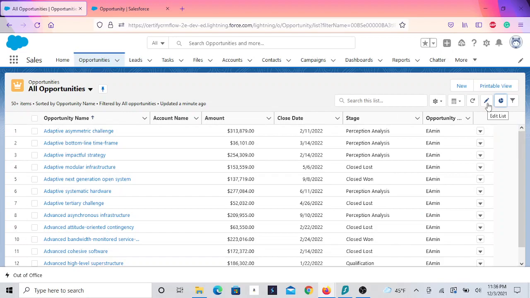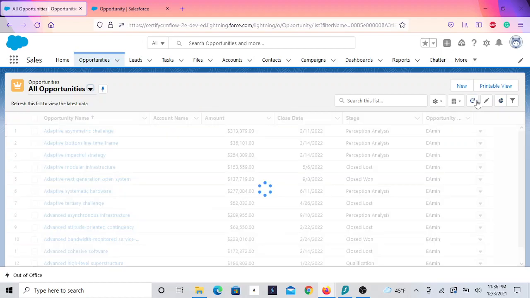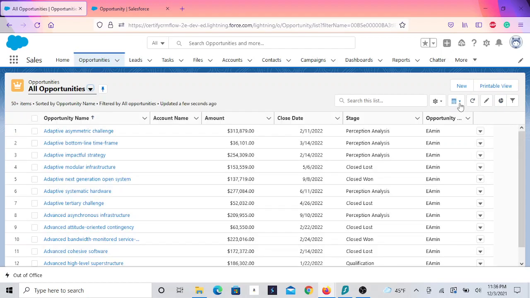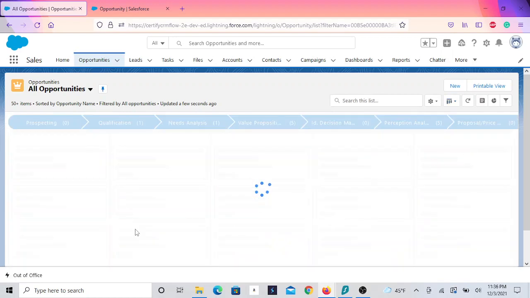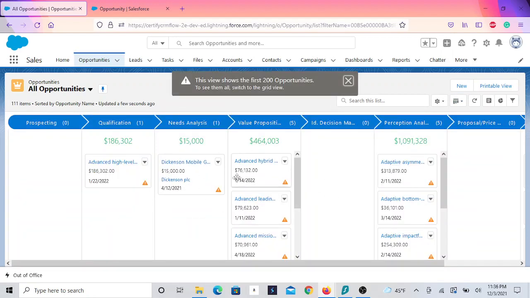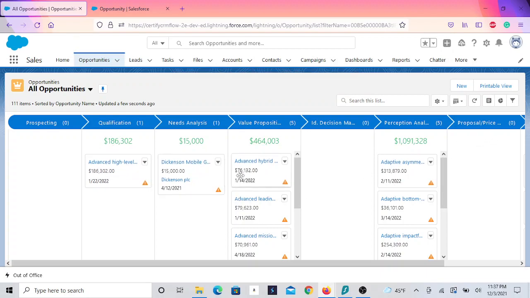You can also edit using the edit list, but it's easier to just go to the field in the specific column or record and update from there. You can refresh, and there's a different set of views. I meant to say displays. So we have table, which is what we have right now, and we have Kanban. So Kanban shows us the stages, and you can move each opportunity's stage. So let's move this here, and let's move this back.